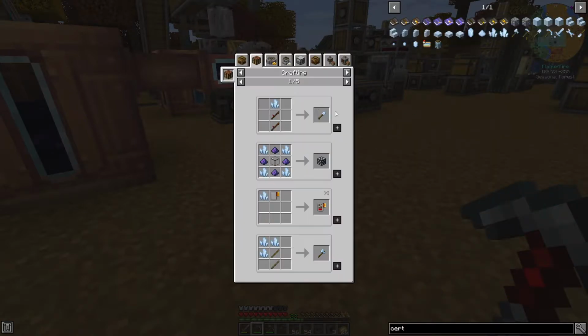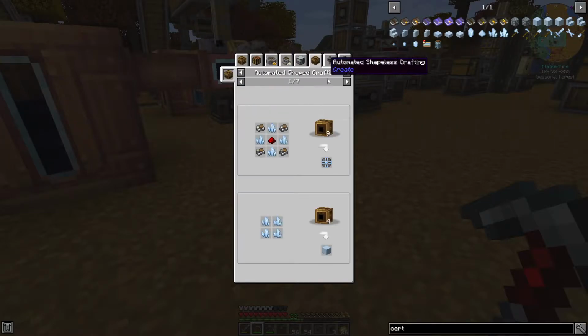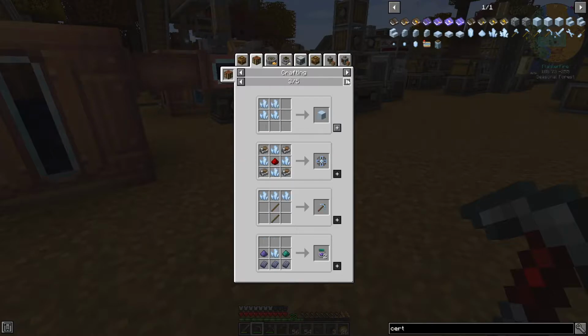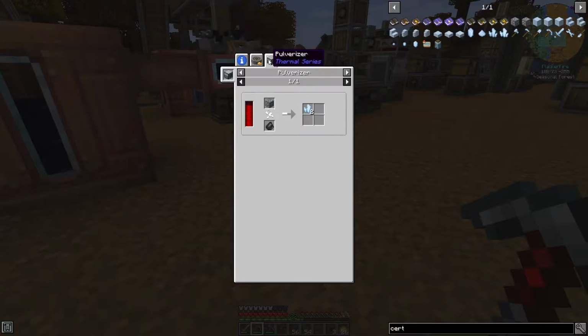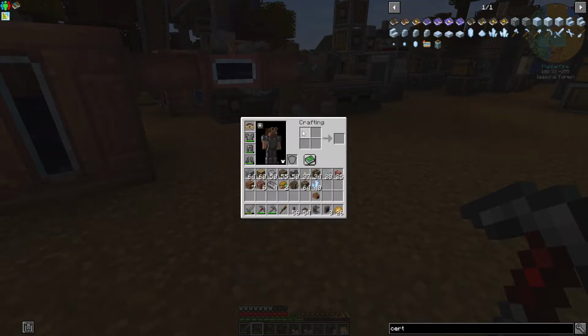Hmm. That's 100% for sure. Let me look through and see if there's a way of charging this that I just don't see at the moment. And I don't see anything actually. Looking here, it just literally says to pulverize it, or you can find it, and I have found them. It says put uncharged surge quartz crystals into a charger and power it. So we need to power it.